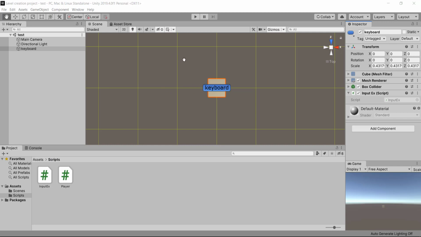Okay, now we are in a new scene with a cube at the center of the scene. If you check the transform position of this cube, it's on 0 0 0, and also we have a script component attached to this cube. Let's open it in Visual Studio.